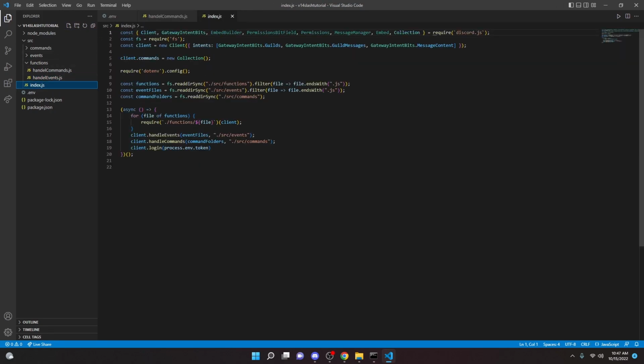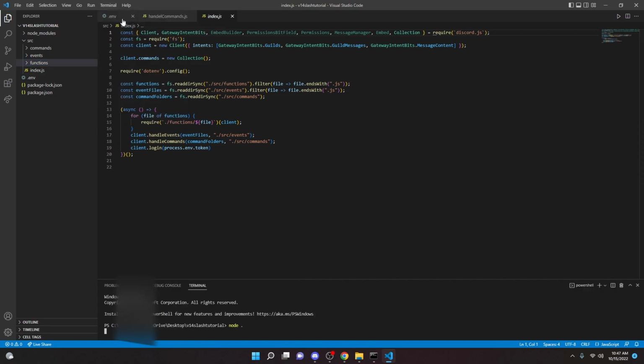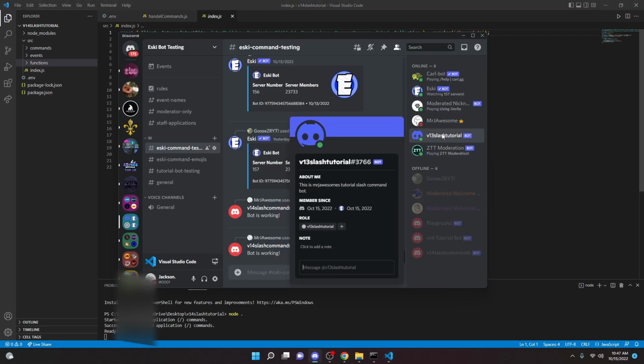Alright, so once we've set that up, we should be good to go. All this stuff is already set up for you. So now we're going to try to turn the bot on and see if we have any errors, and then we can create our first command. To turn it on, we're going to open the terminal and do node space dot, just like that. As you can see, it refreshes the slash commands and says ready. And if we go in here, the bot is online.